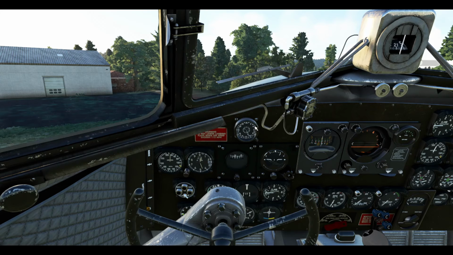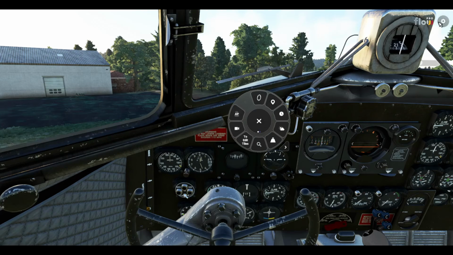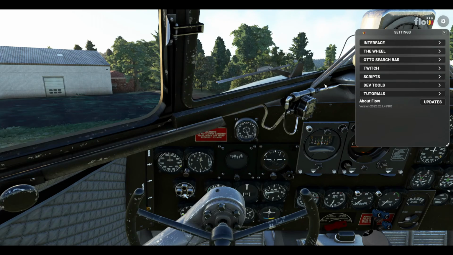Wonderful. I've got to say, I'm enjoying it. I'm enjoying it, chaps. Okay, I'm going to now show you a little bit more about this settings menu.